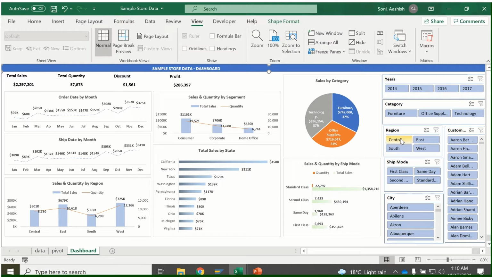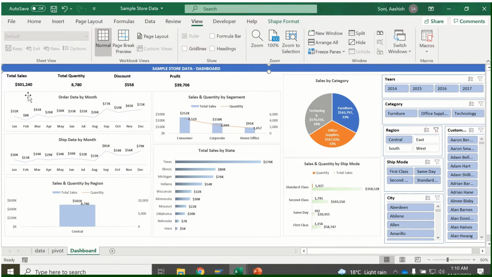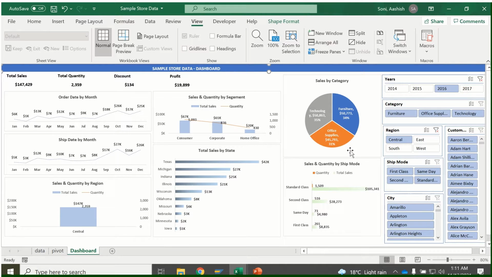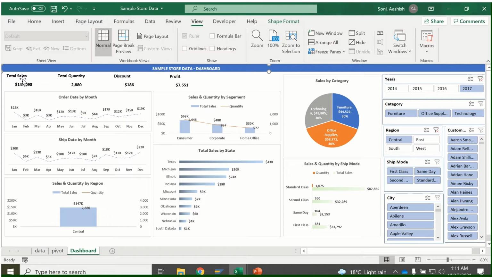Now if I click on Central in the region, my whole data changes to Central. And if I want to see only 2016 data, if I click on 2016, my whole data changes to 2016, or 2017. Even these boxes, I'll let you know how to create these boxes and these graphs and how to make your chart interactive. Just follow this lesson.